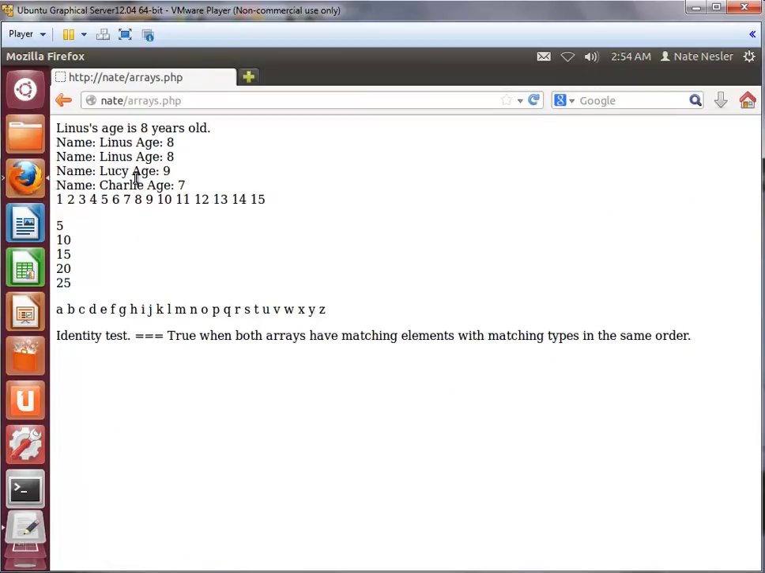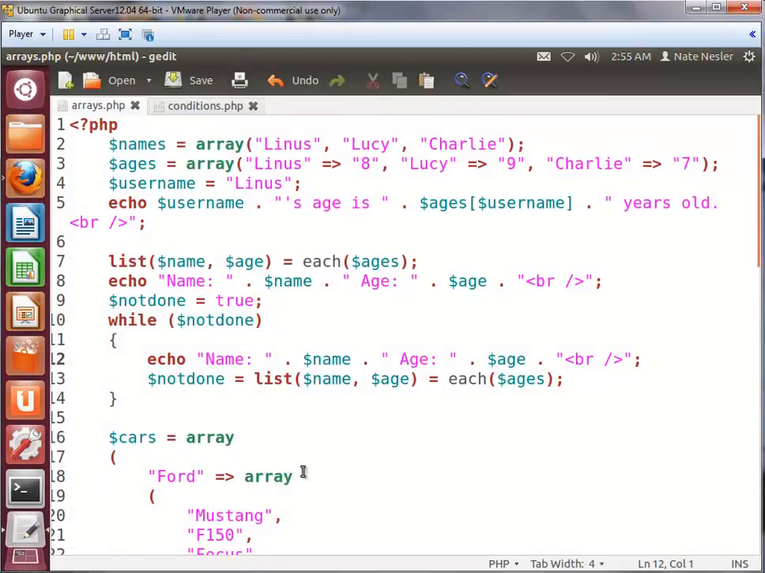Oh, there it is. So we got Linus twice, right? Because we looped through this. And you can see we went 8, Linus, Lucy, and then Charlie. And the loop stopped right when we got done with it. So not done became false after we reached the last person in the list, which is Charlie. So it didn't keep going after that, and so that was that. So that is an example of it.